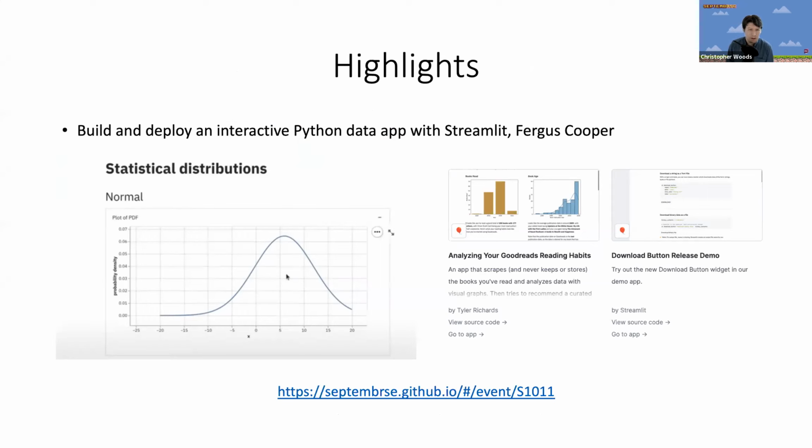Highlight of Monday. To be honest, on Monday, the thing that really caught me, basically because I learned something new, was the Build and Deploy an Interactive Python Data App with Streamlit workshop by Fergus Cooper. I'm used to looking at things like R Shiny and thinking R Shiny is quite cool. And then you have websites with Django, etc. But with Python, I was thinking, what's there that worked in that kind of space? And I hadn't really heard of Streamlit before.